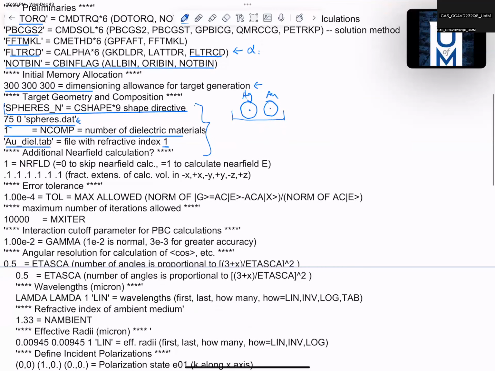And then the other parameter, NRFLD, you should set to 1 to calculate the near field. If you don't calculate the near field, you just set it to 0. We spend a lot of resources to get the near field on the particle surfaces carefully.